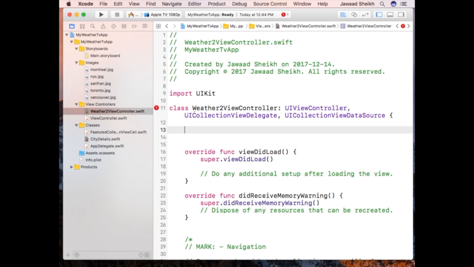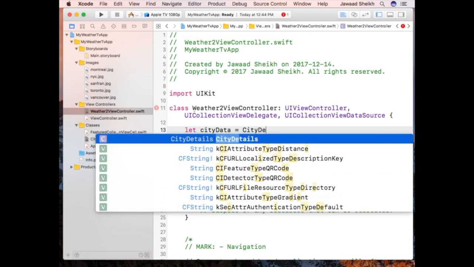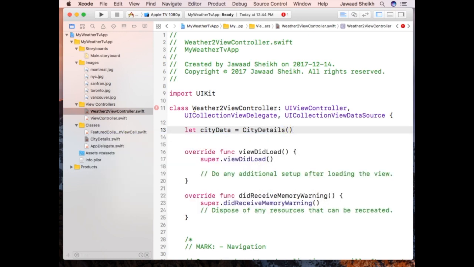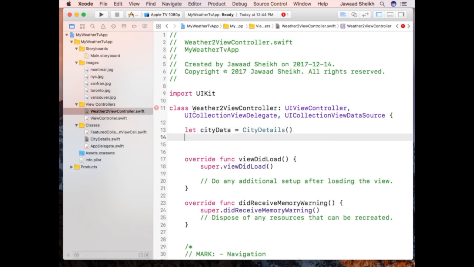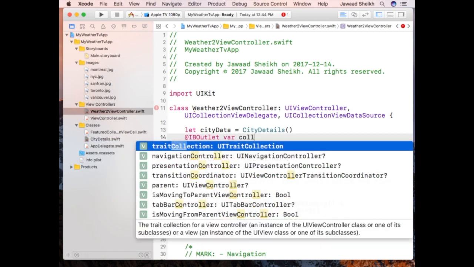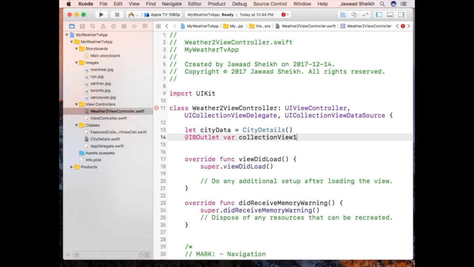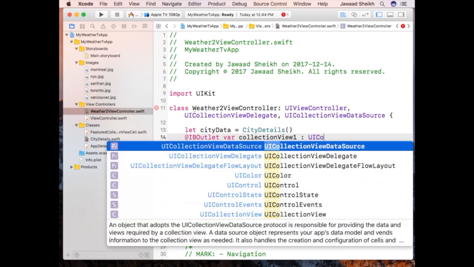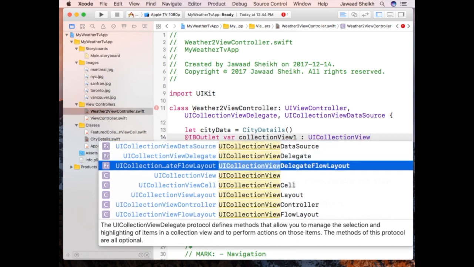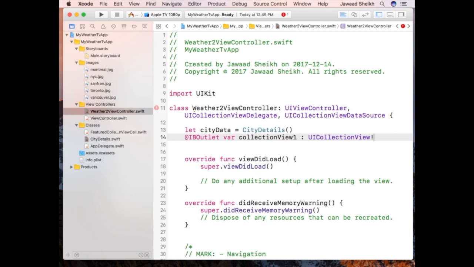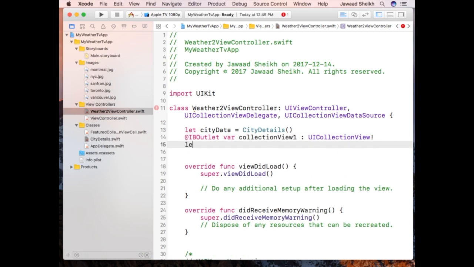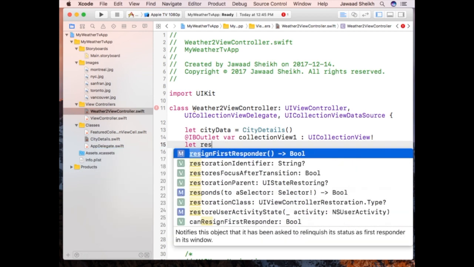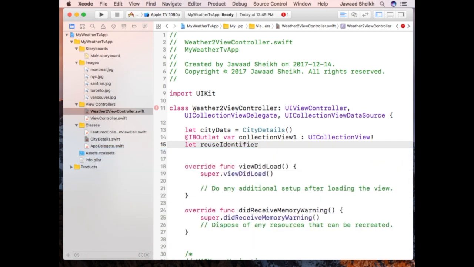Now, let's define our city details variable here. So we'll say let city data equal city details instantiated. And let's create an IB outlet for our collection view. So we'll say at IBOutlet var, we'll call it collectionView1, of type UICollectionView, exclamation mark. And we'll define our reuse identifier. So we'll say let reuse identifier equal featured cell.